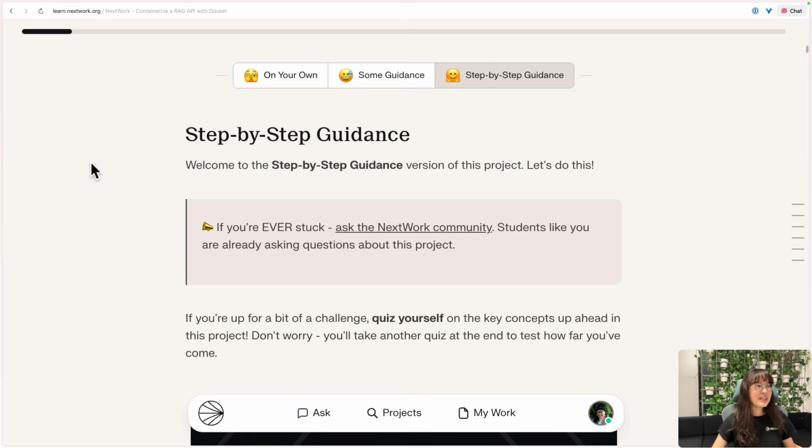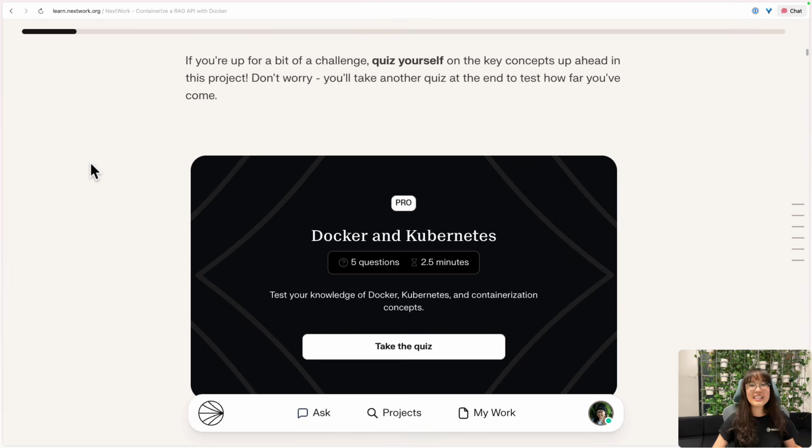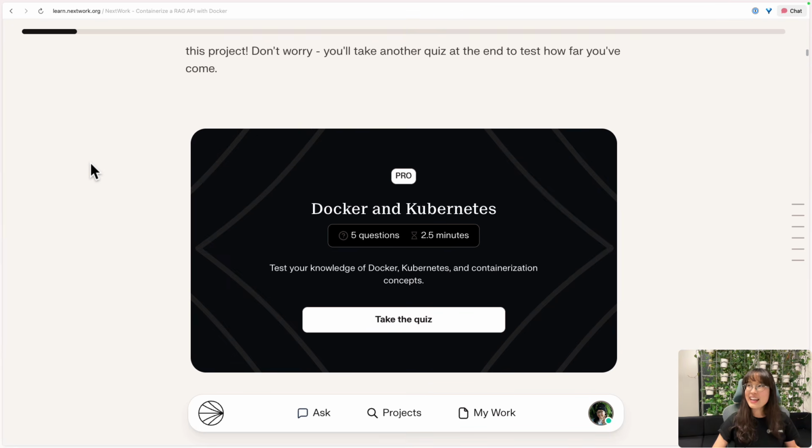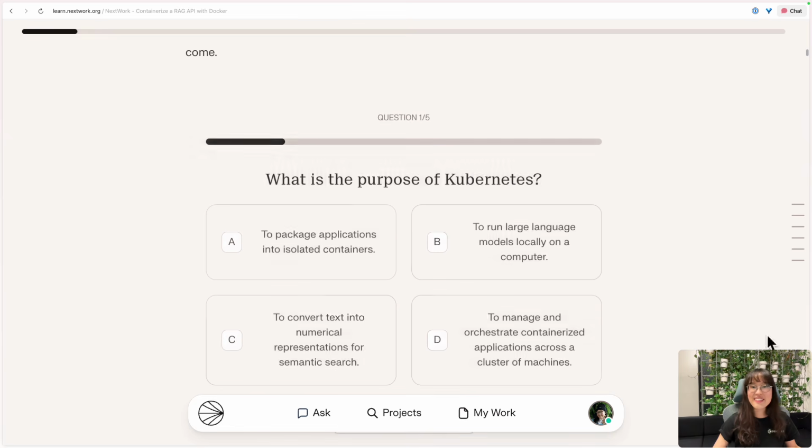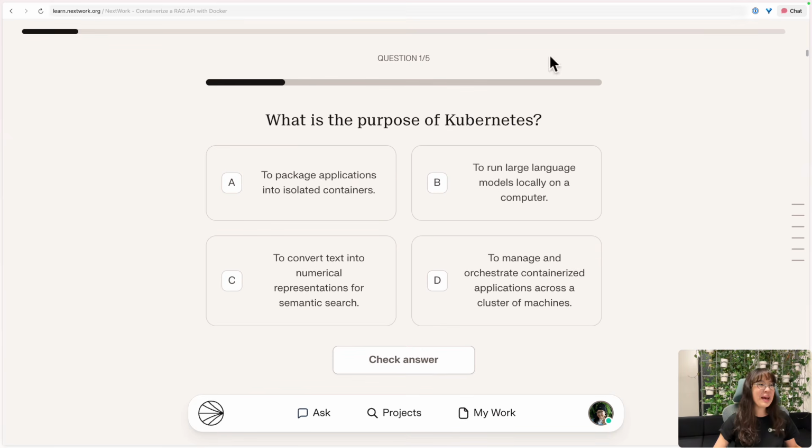Great. So in the step-by-step guidance version, get ready for lots of detail, and we're going to answer every single question together too. And there's always a handy little quiz that you can try at the start of the project to just jog your brain a little bit. We're going to get into active learning soon. All right. First question, what is the purpose of Kubernetes?